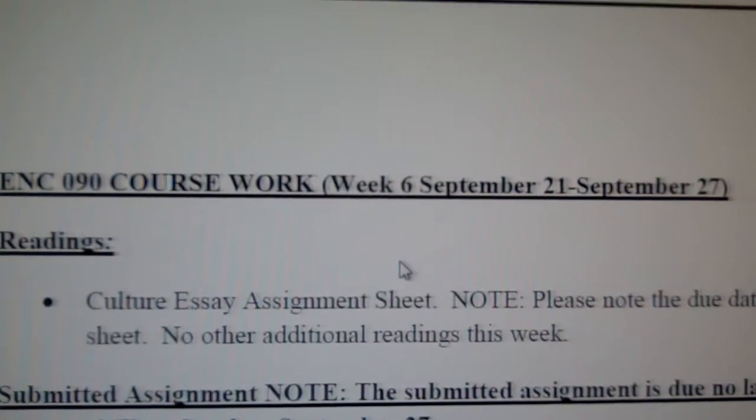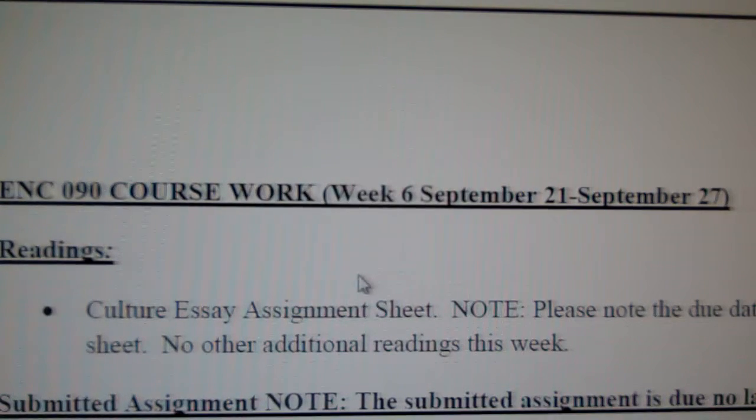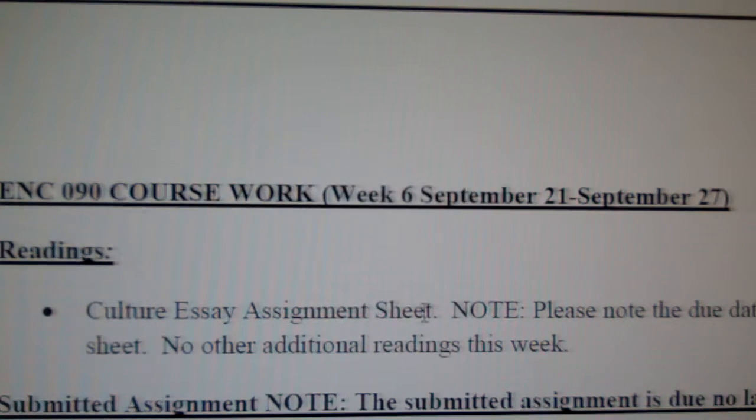I'm not assigning any readings this week. We're going to slow down the pace just a little bit this week because I know we've been moving very quickly. The only thing that you need to review is just the culture essay assignment sheet. And again, I have linked that to the Week 6 folder so you can review that.